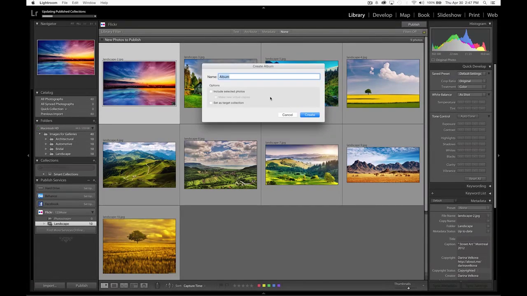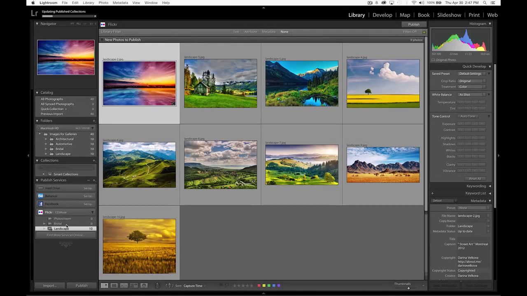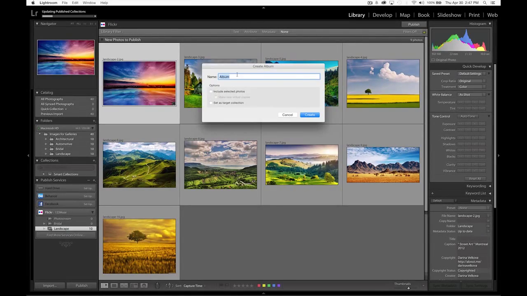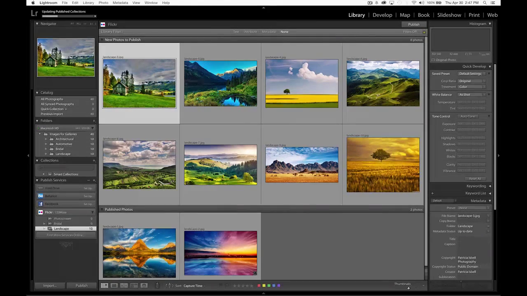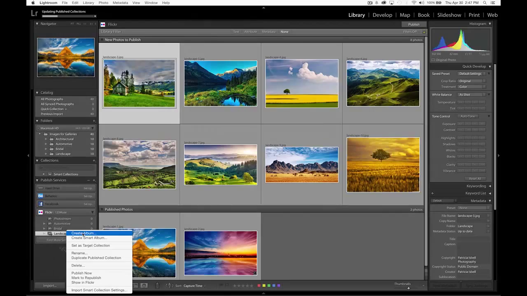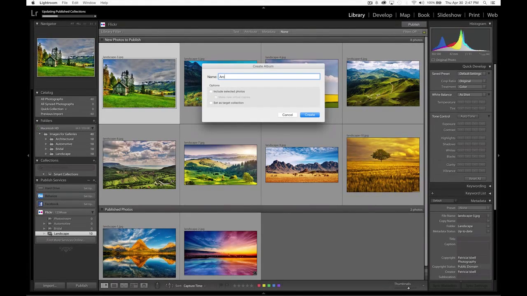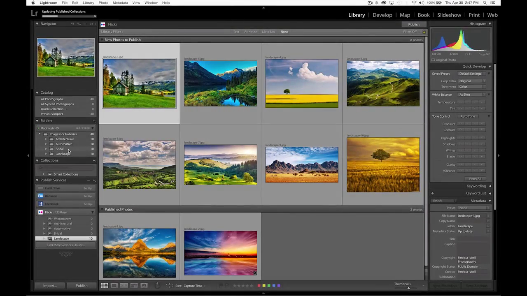So we're going to create our bridal gallery. We are going to create our automotive gallery. And we are going to create our architectural gallery. And we're going to do just the same for these.